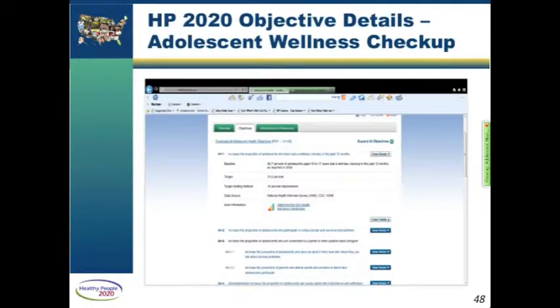This slide shows a screenshot of the first adolescent health topic area objective, Adolescent Wellness Checkup. You can see the expanded details and the link to the HHS Health Indicators Warehouse in the middle of the slide. If you look at the dark blue bars going down, there are 4 of them visible on the screenshot to the right that say View Details, and it shows that these other objectives are not expanded the way that the one is for the Adolescent Wellness Checkup.